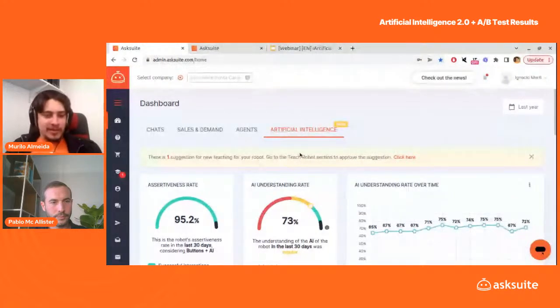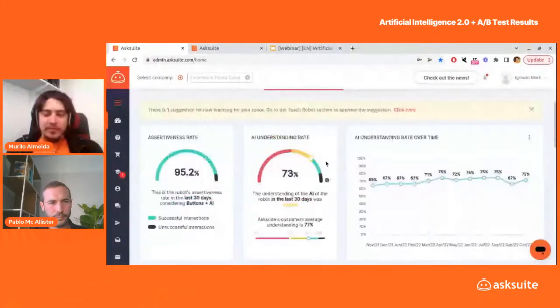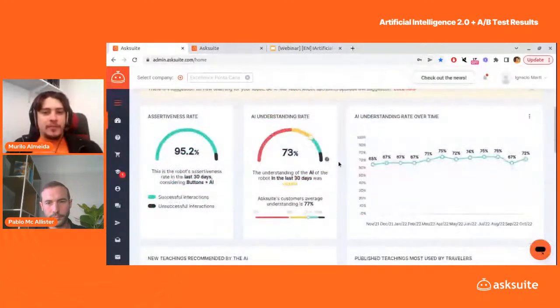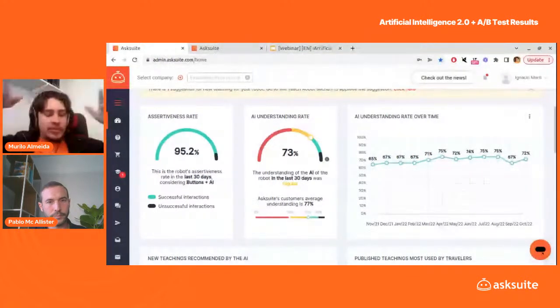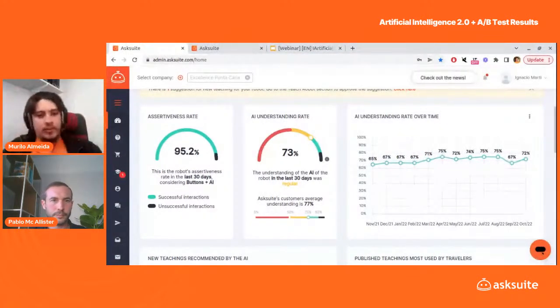But looking at this screen first, the first little bit of information we have here is regarding our understanding rate. So we have an assertiveness rate and an AI understanding rate. The difference between these two is because we are talking about how the robot can help the traveler, right? So in the assertiveness rate, we're looking at both buttons and AI. In R2, you can interact with the robot by clicking buttons that are going to take you through, let's say, a journey of questions that make sense contextually and can lead to a price quote. But you can also talk to it using open text, just asking questions.